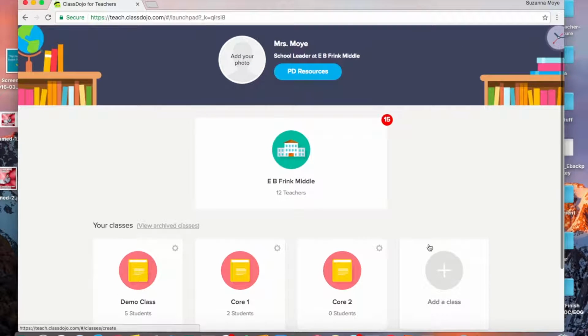And it'll ask to connect you to your school. Just connect to E.B. Frank Middle School. And as we see, you already have 12 teachers. So there's already some people here at school that have already created their accounts. If a teammate has already created your classes, it makes it really easy because the students are already in there. So I'll show you in just a second how we can find students that are already in Class Dojo.